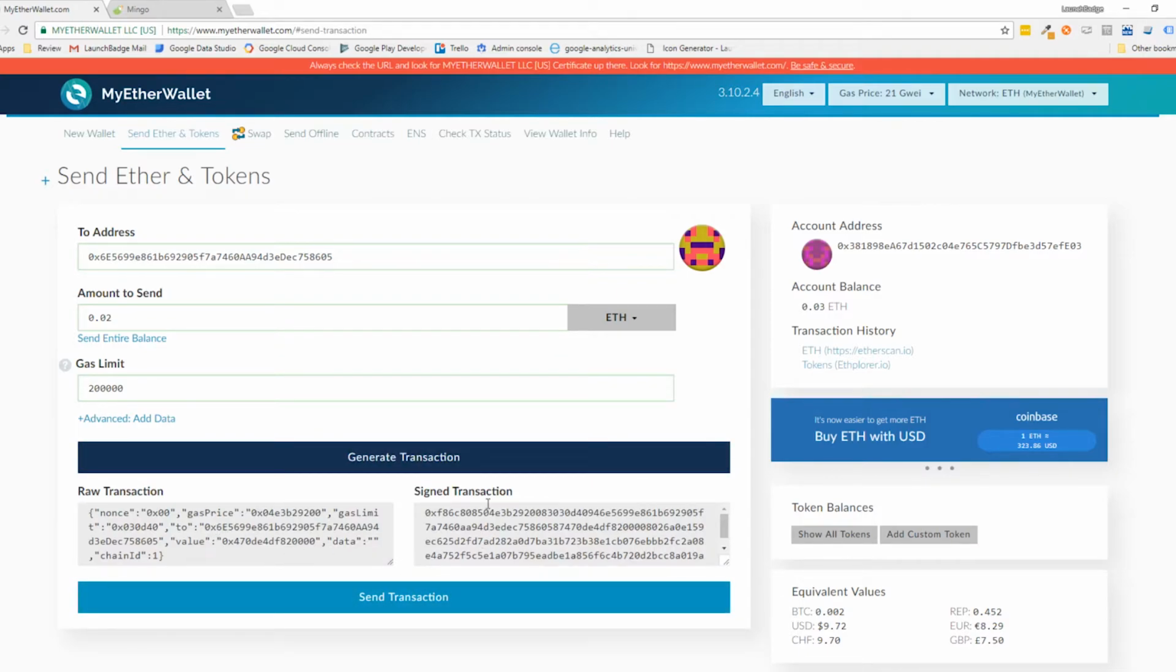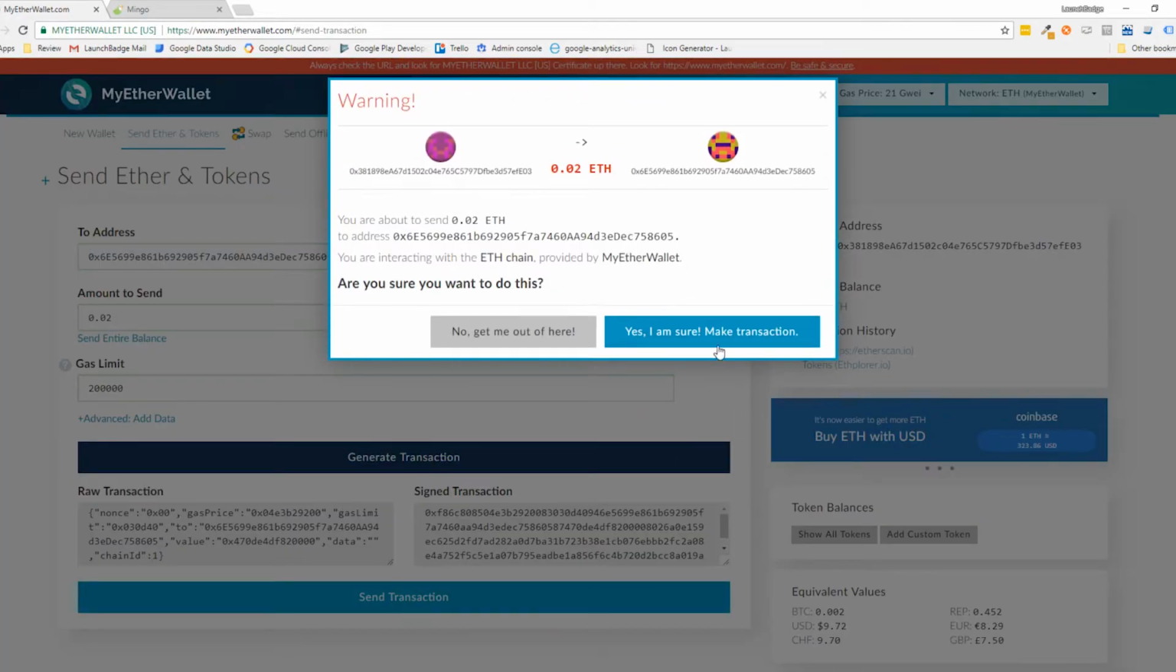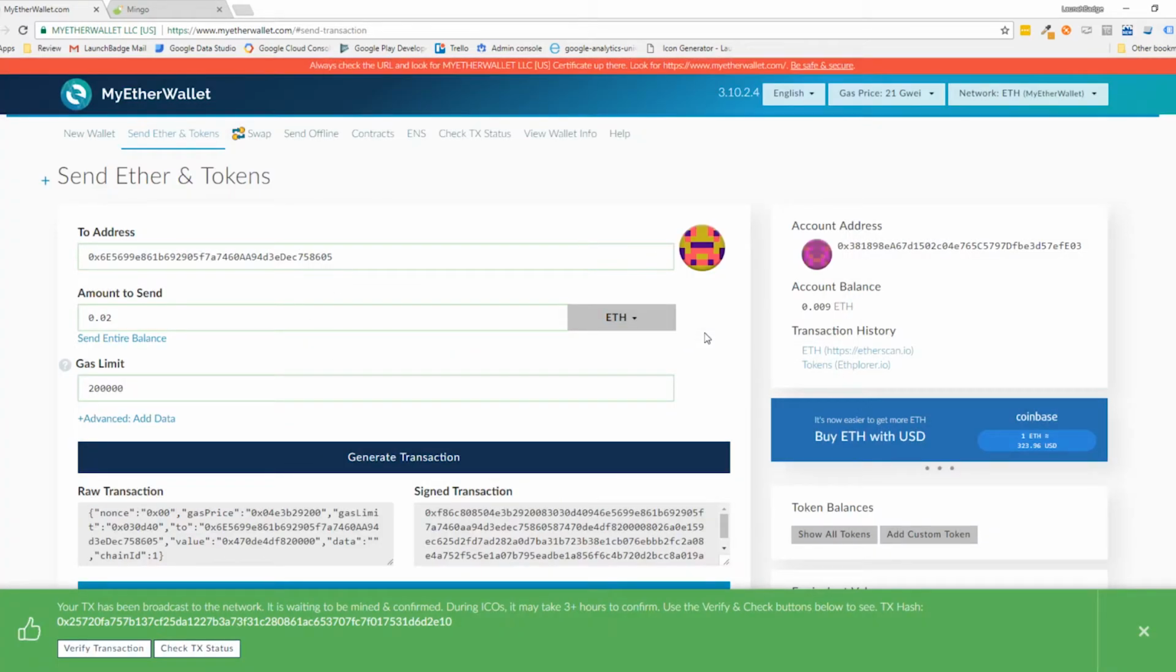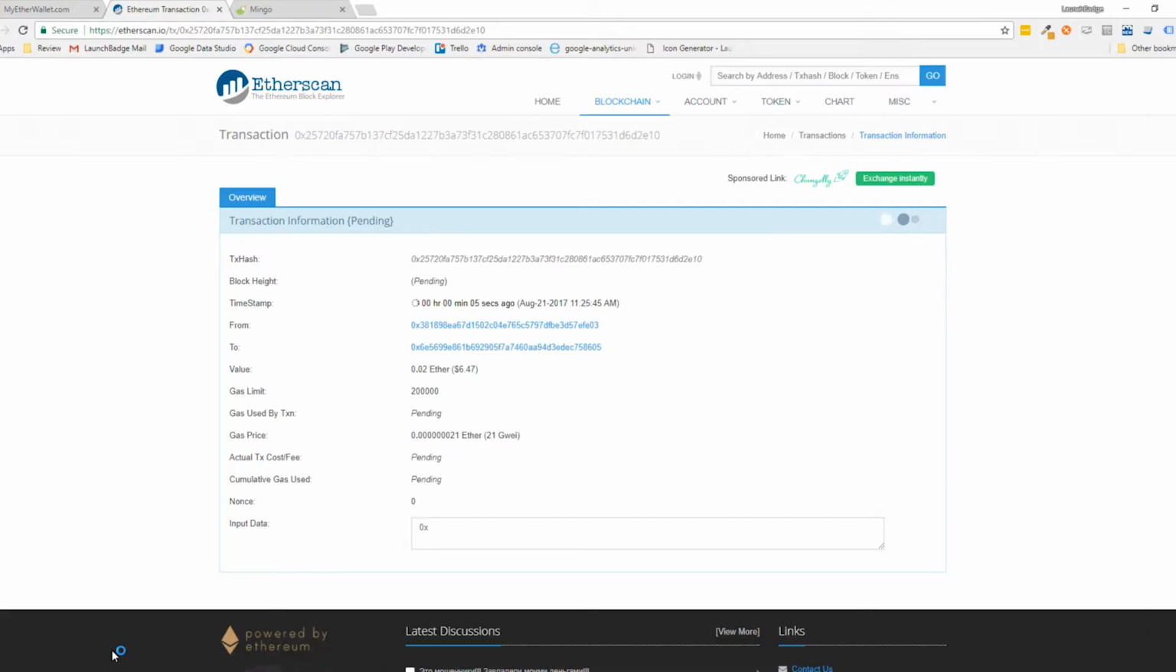Here's the raw transaction and the signed transaction. Hit send transaction. Yes, I am sure, make the transaction. So it just is warning me about this. And then I can go in here and actually verify the transaction. And it actually shows it being processed. So it shows it as pending on the blockchain. So now we have to wait a little bit. It'll take some time for this to finalize.